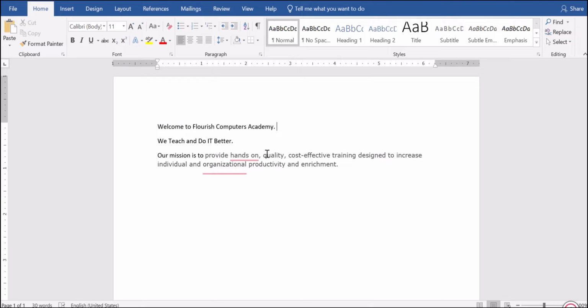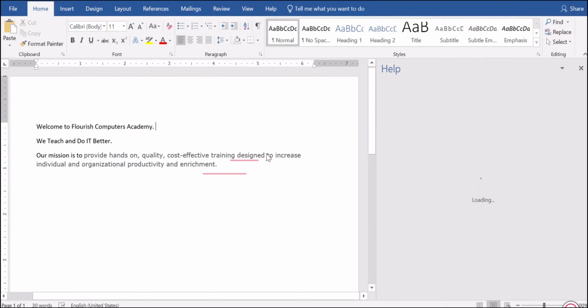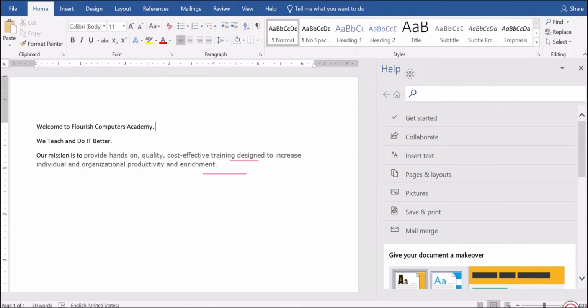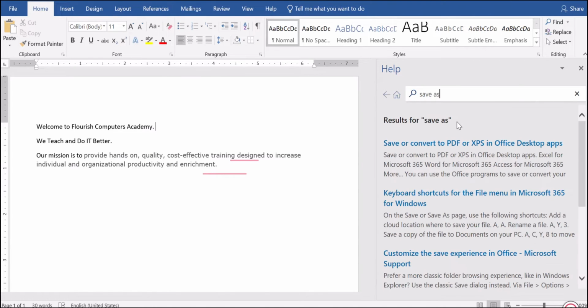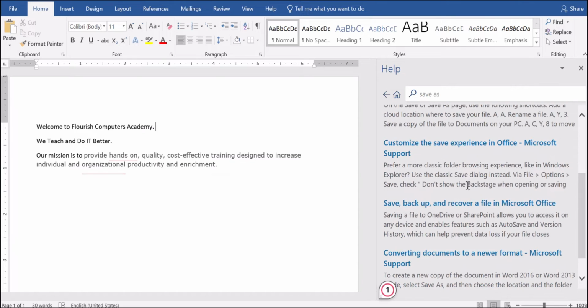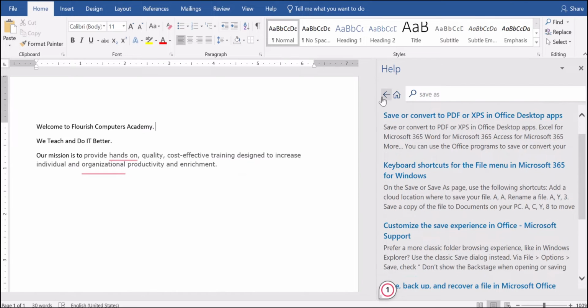Now on my keyboard right now, I press F1, and when I press F1, you can see that help actually pops out on the right side of the screen. Now let's see what happened. I can type whatever I want to do here. I can do save as PDF, or whatever one I want to do here. If I click on it, it's going to give me the option on how to go about that. So that is what F1 is meant for.